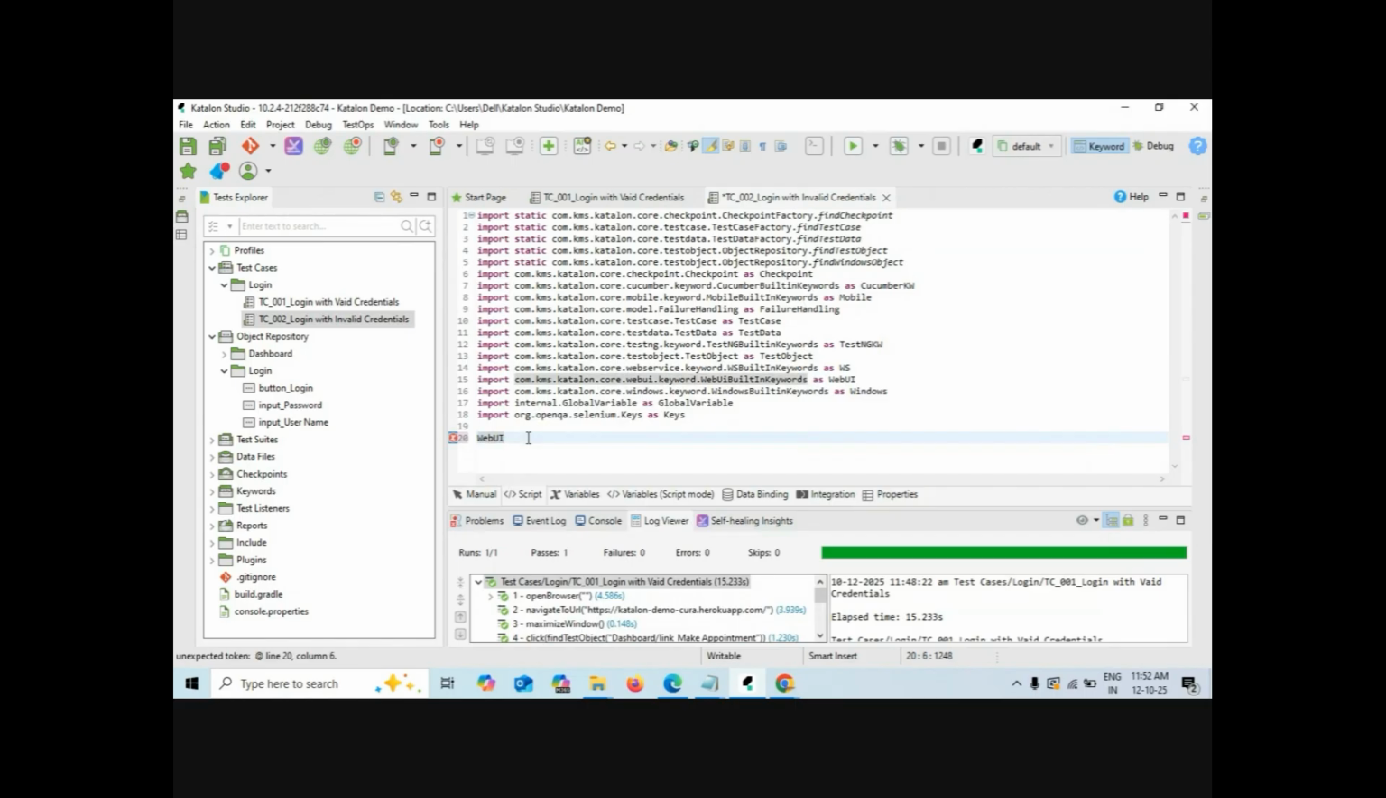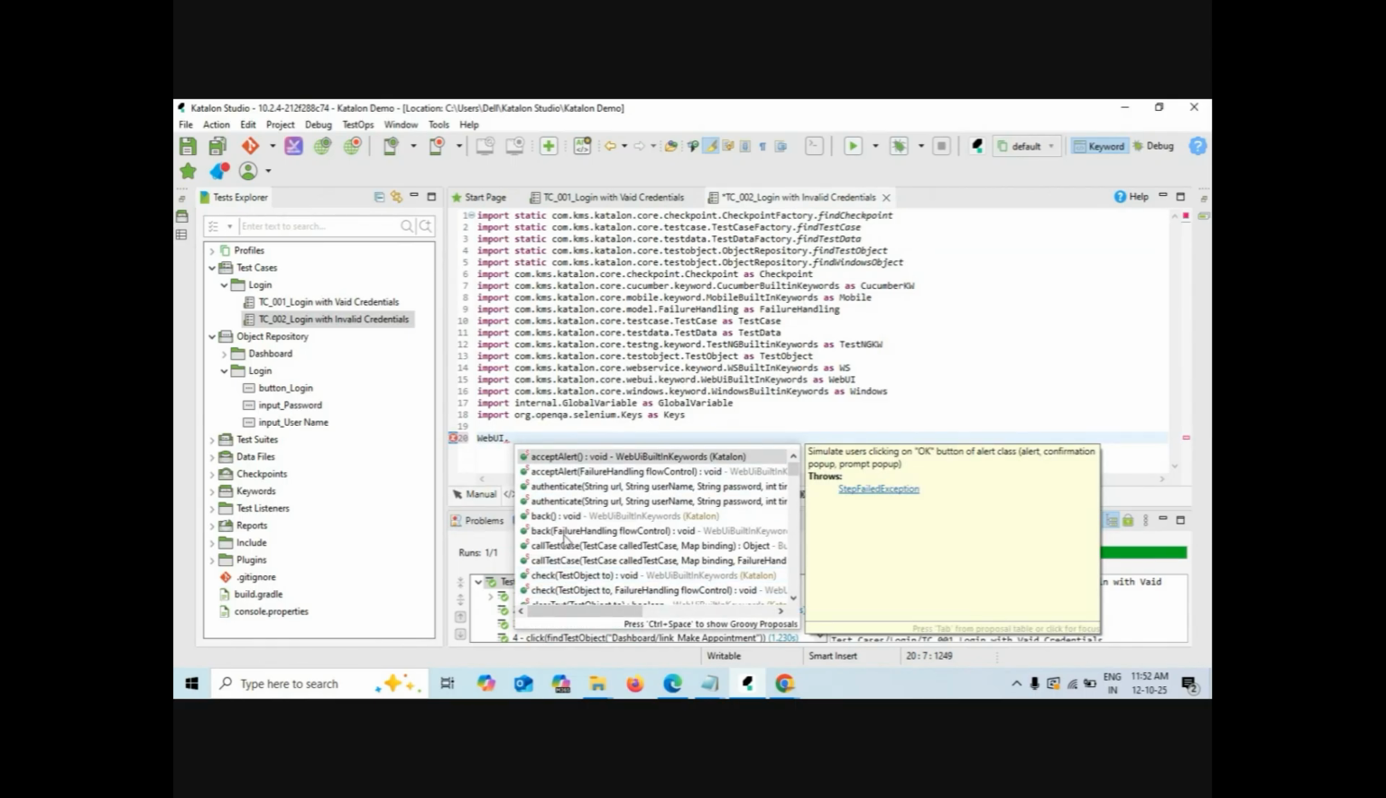So see, I am giving just dot, so it will show all the methods. Here, whatever you want, you can enter. If you are good at coding, then you can write methods. Actually, I have zero knowledge of coding. That's why I show you manual mode only. But for understanding purposes, I will show you.